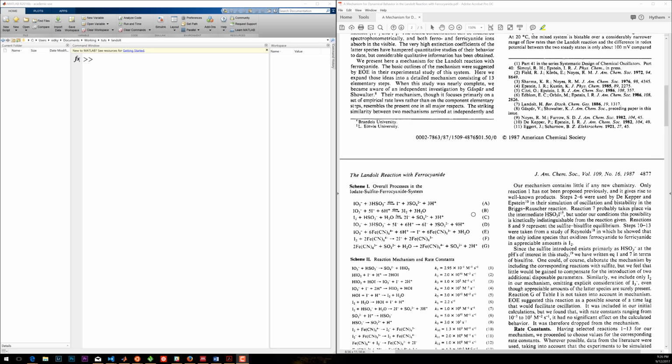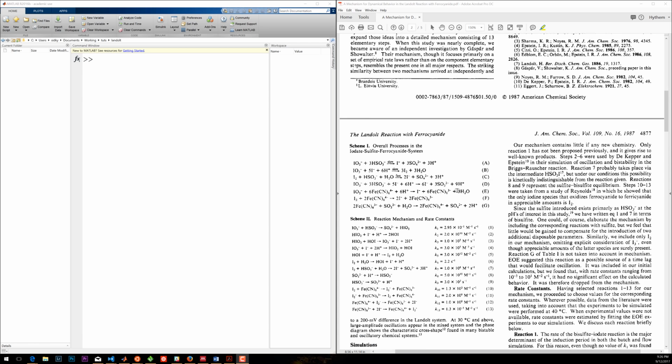Now, in this paper, two mechanisms are given. The first mechanism, scheme 1 here, is a series of A through G reactions, which document the iodate sulfite ferrocyanide system, and then they provide a mechanism for it. So this is the overall process. The mechanism, these are the elemental reactions that they postulate for this reaction, and these are what we are going to be modeling. Conveniently for us, they of course give us some nice rate constants here, which we can translate into actual code.